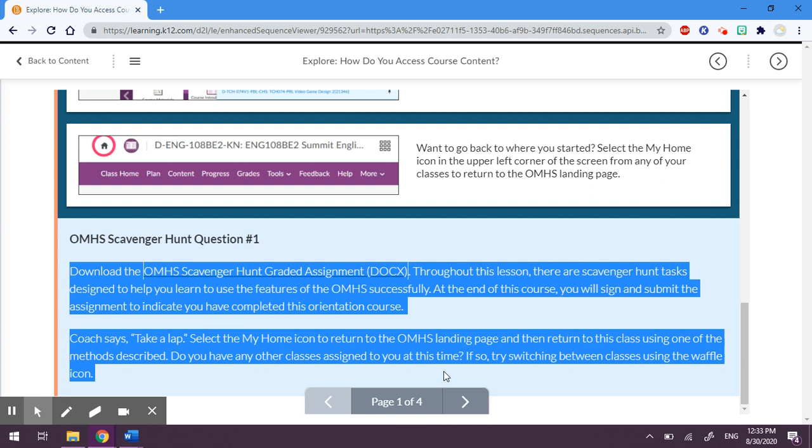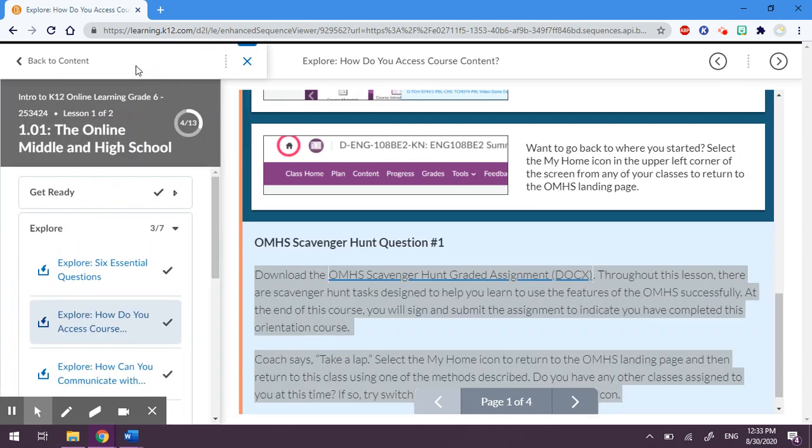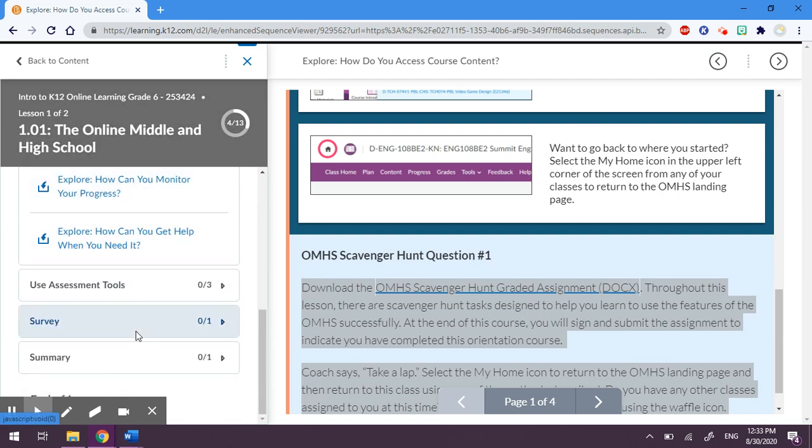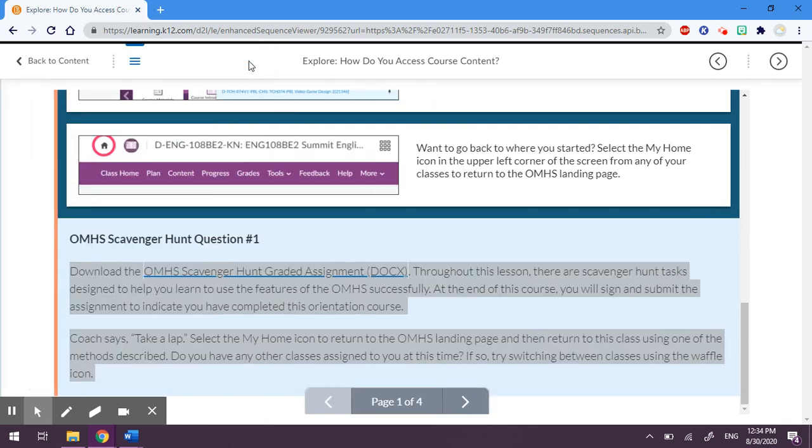Some tips. First, the hamburger button up here, the 3 horizontal lines, can help you see an overview of your lesson, so what's coming up next. So that's really helpful. Get rid of it by pushing this little X.